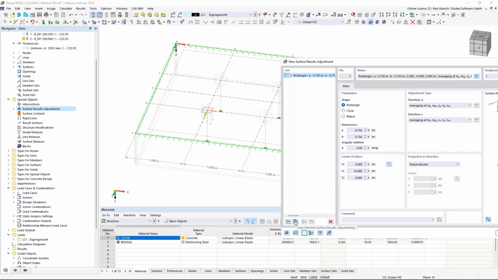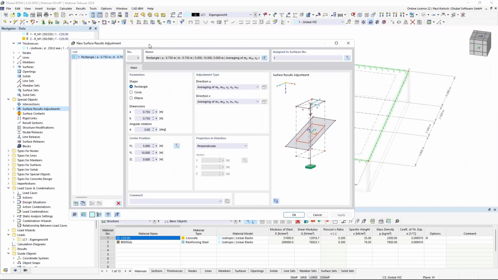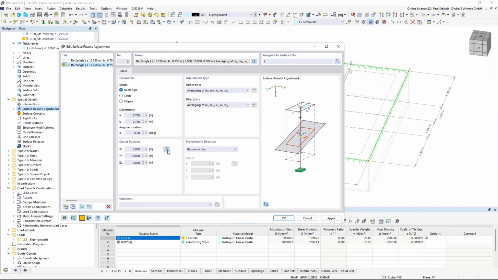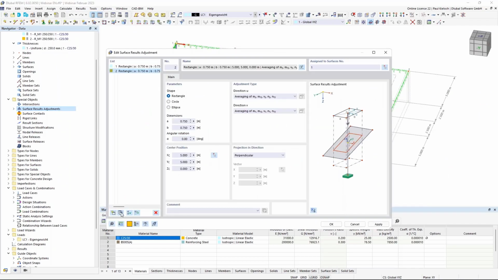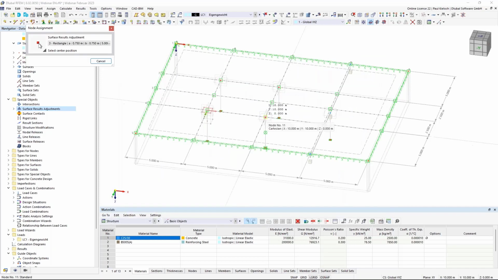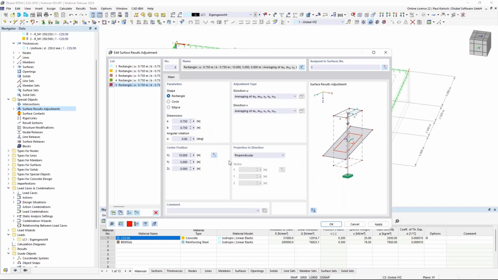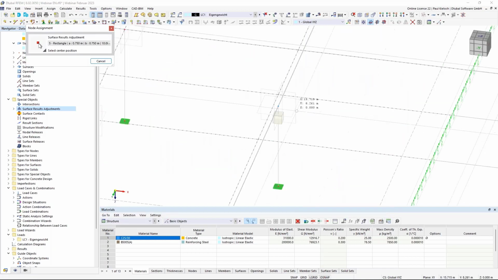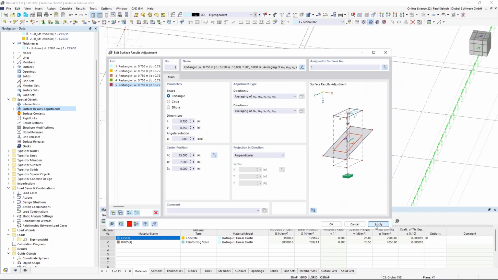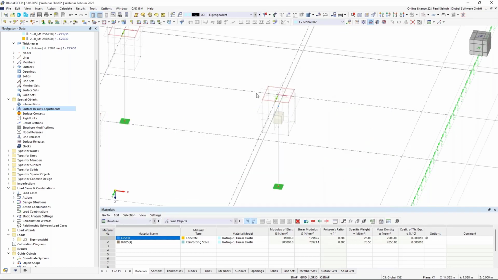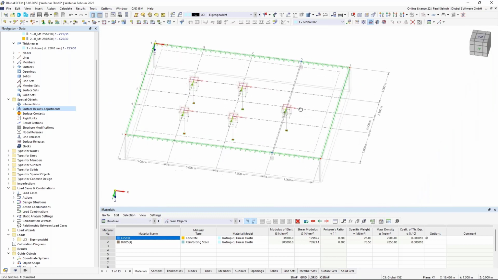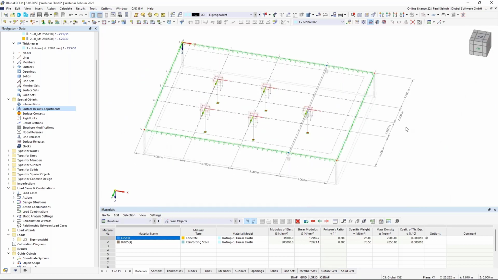I'm using this button here for copying this assigned surface result adjustment. And then it's pretty easy to create them, just clicking on copy and switching the location. It goes like this. Okay. And if I click on apply, then you see them here in my file. Okay.